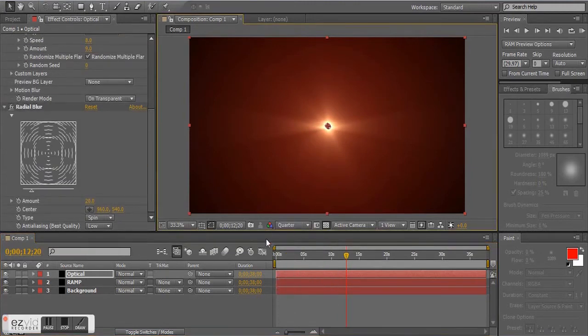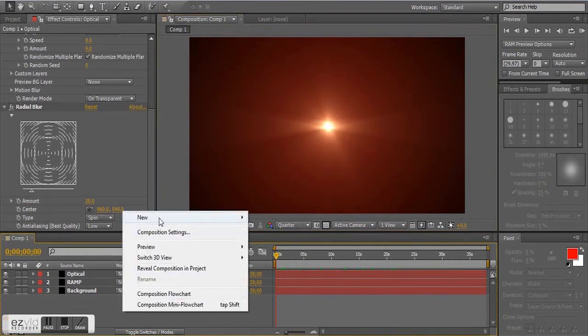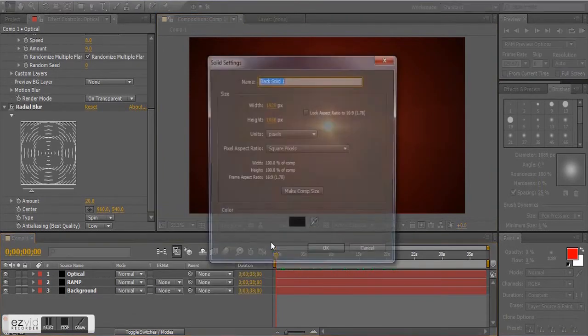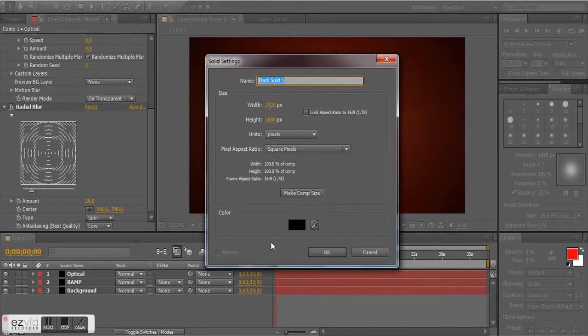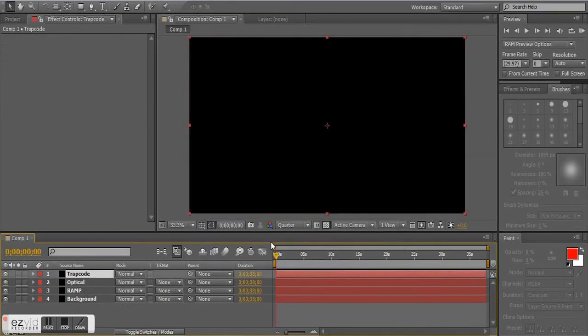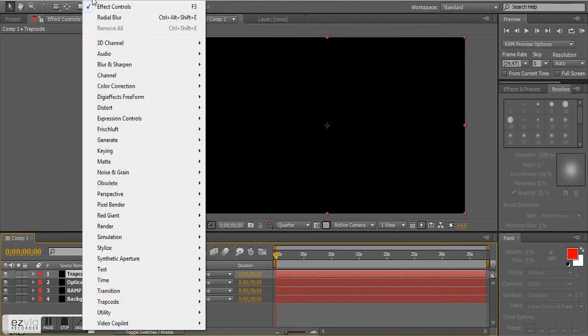Alright, at this point, let's go ahead and drop the resolution down to a quarter because we're going to need to be able to scrub through this and we don't want to wait all day for it to render. So, at this point, go ahead and right click and create new solid. And this is where we're going to get into another third-party plugin called Trapcode Particular. And we can just name this Trapcode. You can name it however you want to in order to keep your project organized.